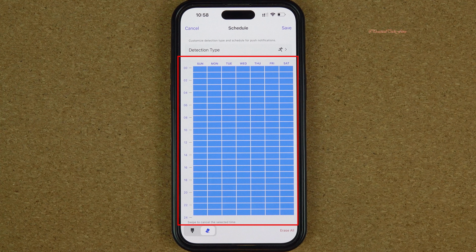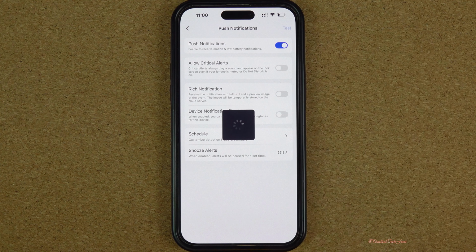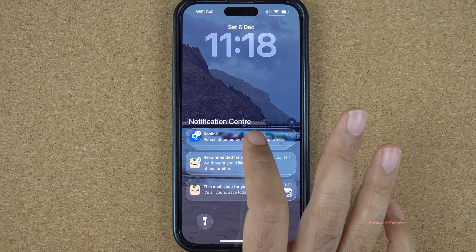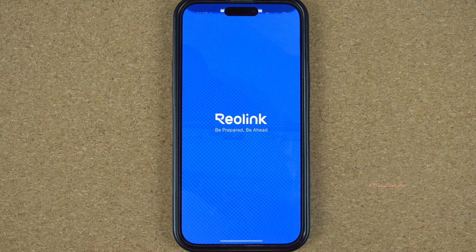Here you can also adjust the time of the day and different days of the week to get notifications. Tap on save to save your changes. Tap on test to see if your notification works. Sometime later, I got this notification from Reolink saying person detected by front door, and then you can tap on the notification to open it.